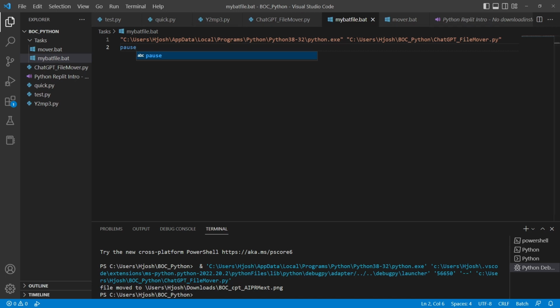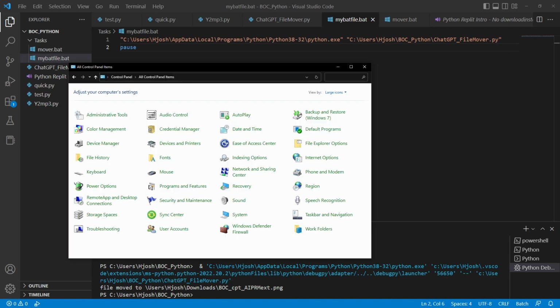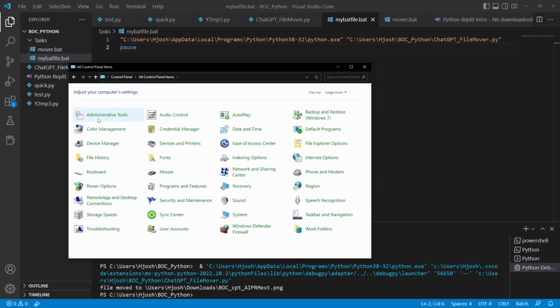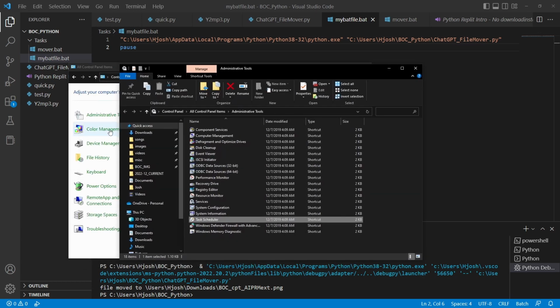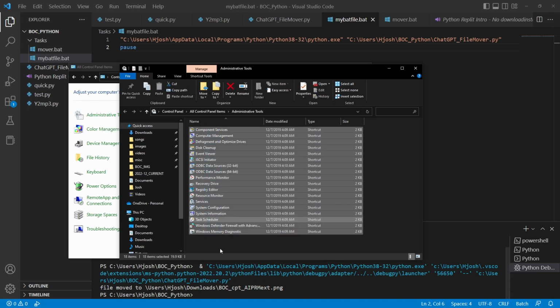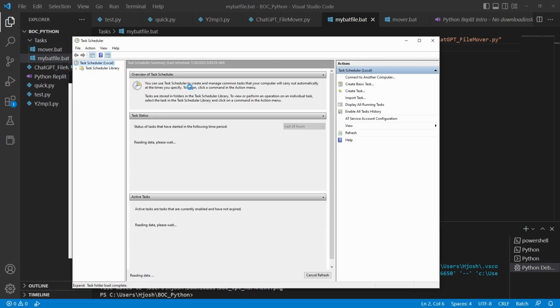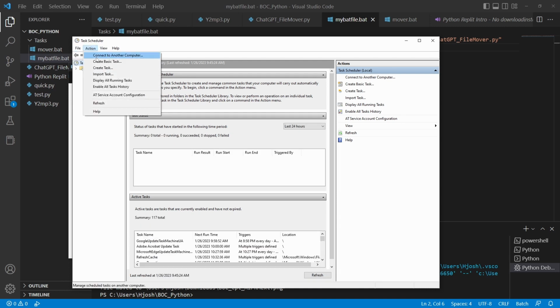Now we want to head over to Windows Scheduler, and to do that we can go over to the Control Panel. I have it in this view by large icons. If you have it in category, I would say switch it to large icons or small icons. Administrative Tools is what you want to click on, and it should show a list of shortcuts. Task Scheduler is what we're going to be interested in. You can get here too by searching in the Windows search, but this is the program that we want. And what we're going to do here is create a basic task.